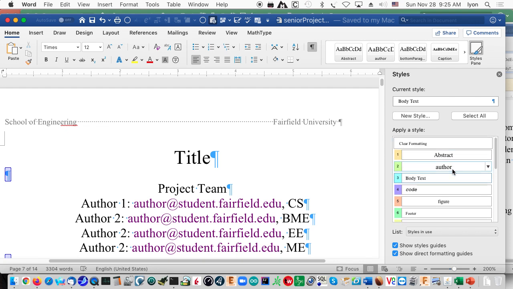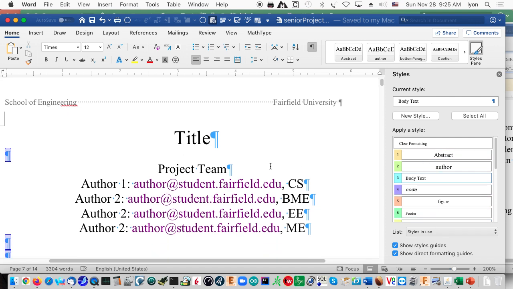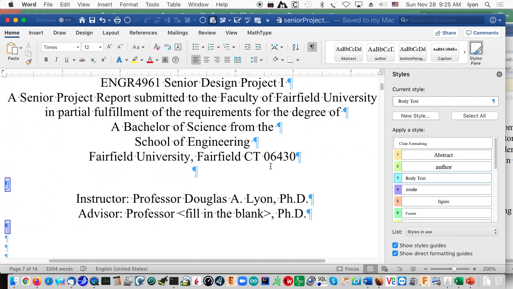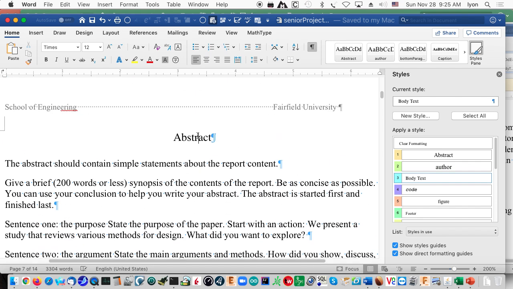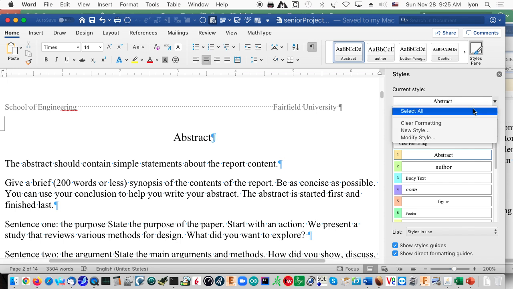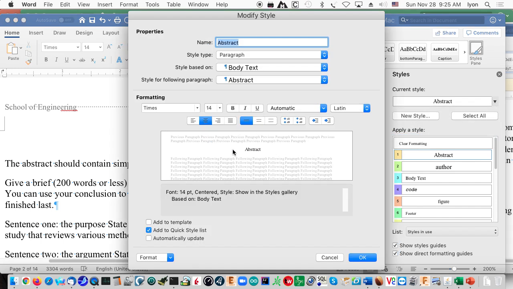But basically the styles in use are the abstract style. And if you go down to where the abstract is, you'll see that here. And that's in abstract style, as you can see. And what that does is it gives you a list of style attributes. Here it's 14-point font, it's centered, it's in the style gallery, it's based on body text.